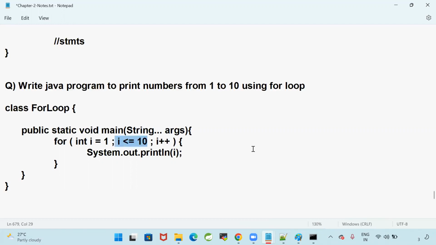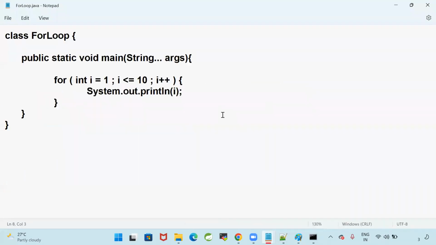Can you write the program to print numbers from 10 to 1? Same. Just write the syntax. Write the Java program to print the numbers from 10 to 1 using a for loop.